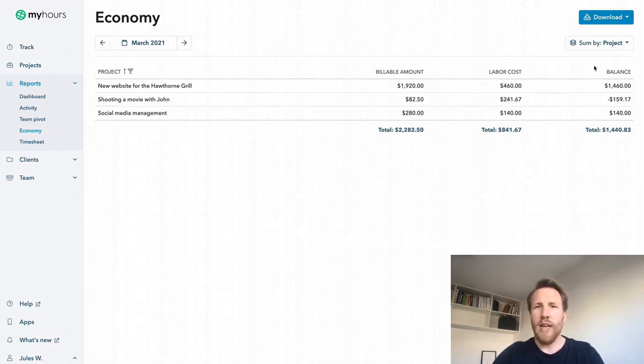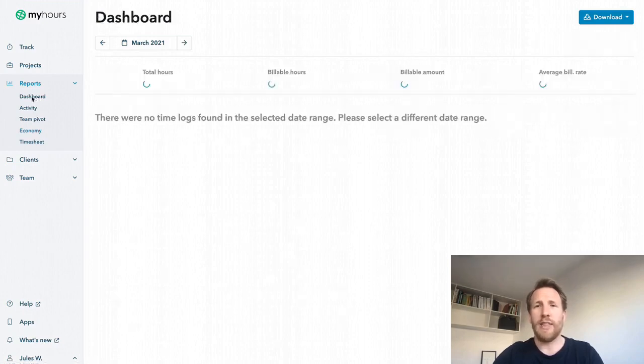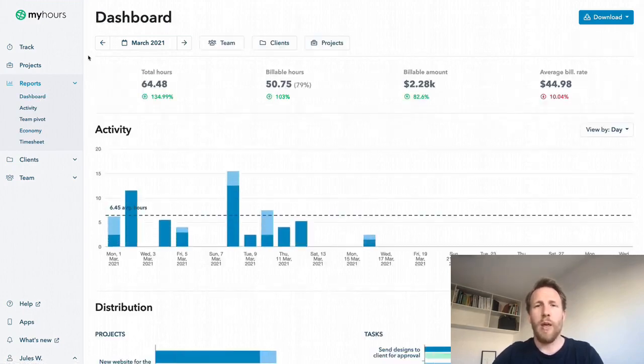Before we move to the next chapter, I'd like to explain how roles affect the visibility of reports. Both Economy and Pivot Report are available only to administrators, while project managers and normal members can view dashboard, activity, and timesheet reports. Project managers cannot see logs on projects they are not assigned to, and normal members can only see their own logs. In the account settings, you can hide rates from non-admin roles.